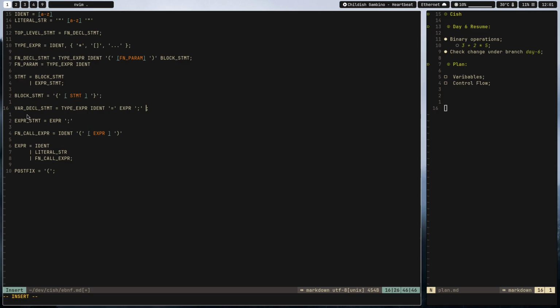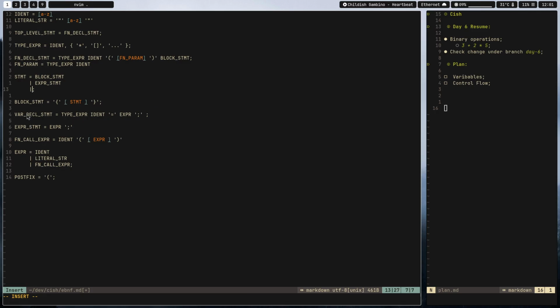This is the first expression. I know that's there. So var decl statement. Later we also will add them as top level statements, but for now let's just add the variable declaration statement.